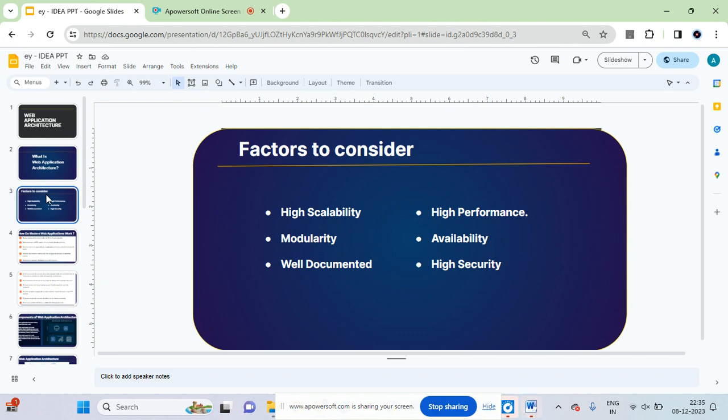First of all, is high scalability. So, we must take care that your architecture has high scalability, right, to handle increasing workloads, and it should be able to scale horizontally and vertically. Also, your web application architecture needs to have modularity. It provides easy testing, modification, and bug fixes. As well as your architecture must be highly secured to protect your sensitive data and prevent unauthorized access.